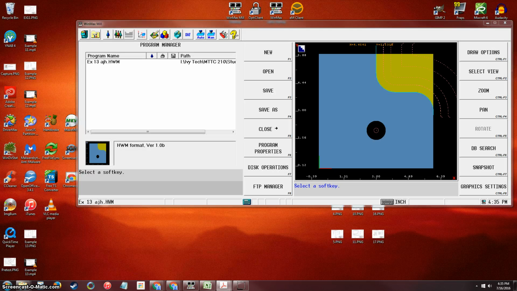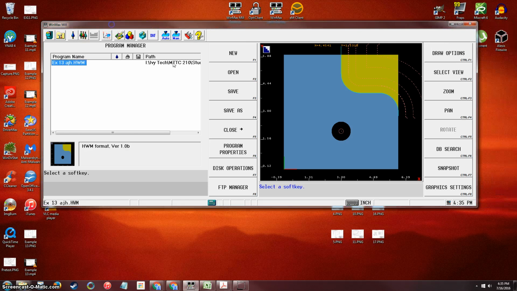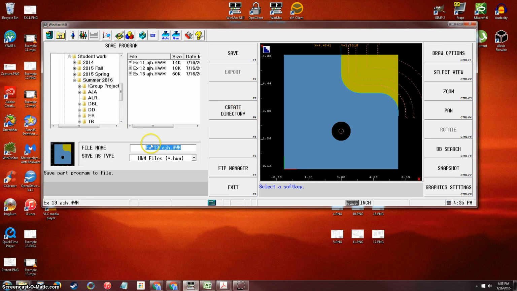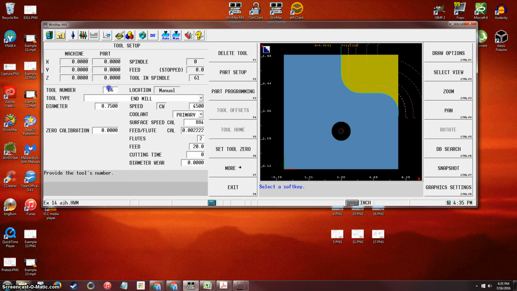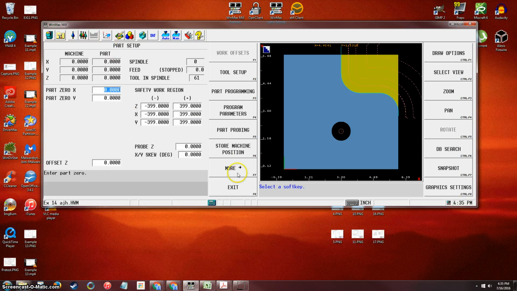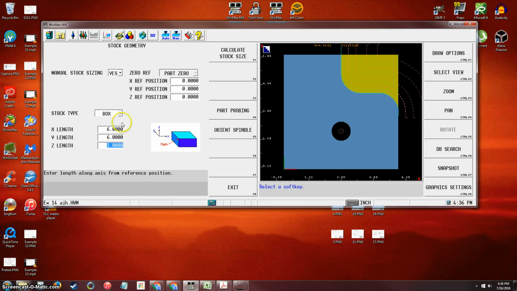If we go ahead and go to our program here, we'll save as example 14, and then we already have our tool, but we'll go ahead and double check. So if you don't have your 3/4 inch end mill, go ahead and program that, and we'll go to our stock geometry, go to more, and it is a 6" by 3" by 1" block.